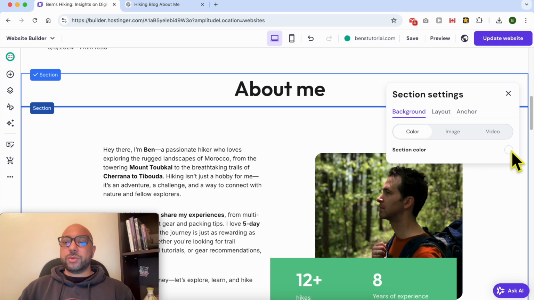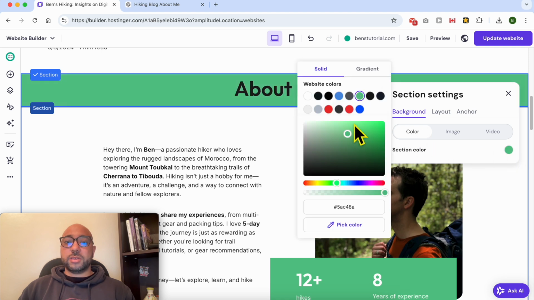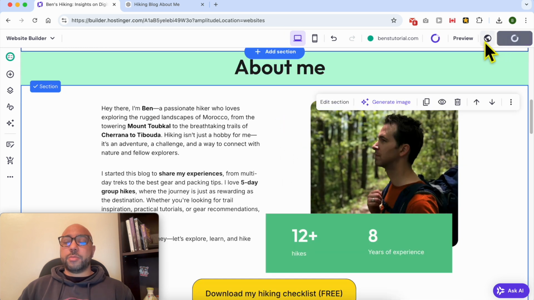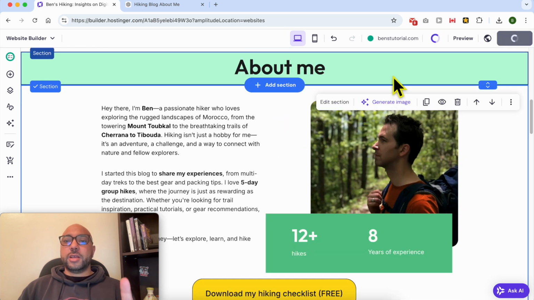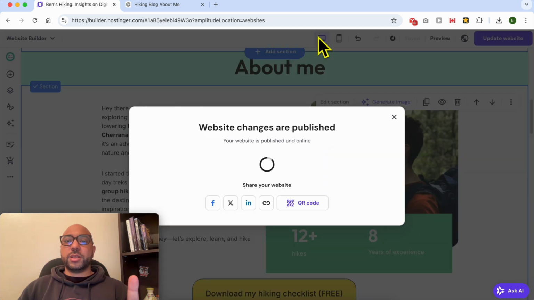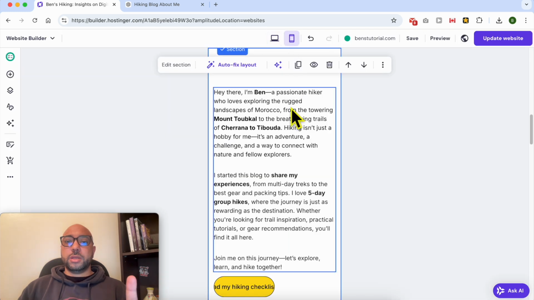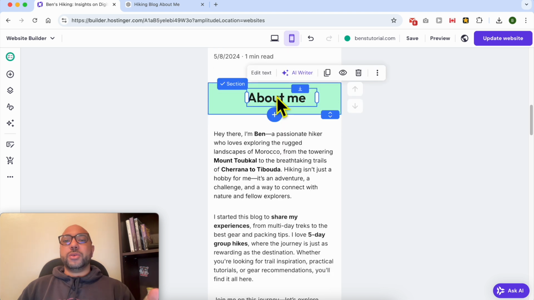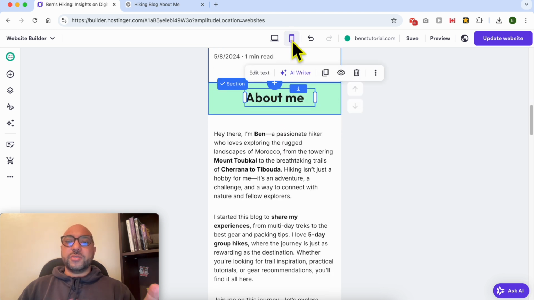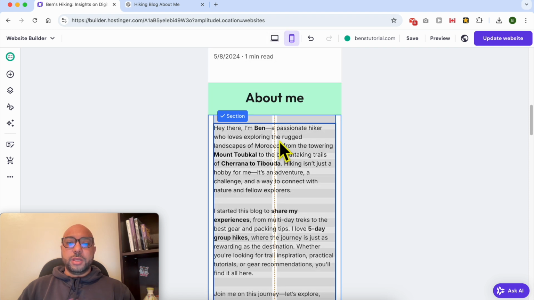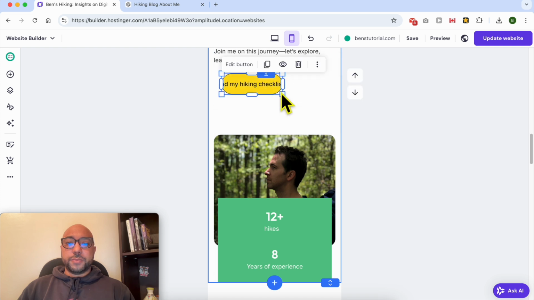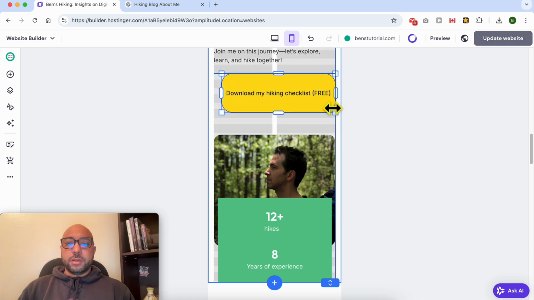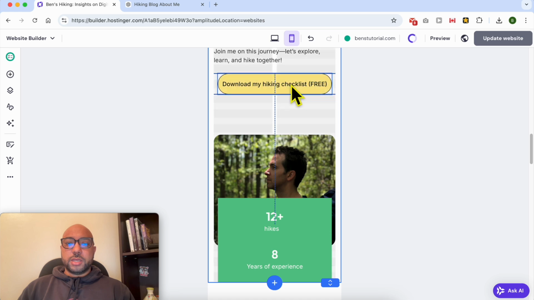And for the background, I will go with this light green color. Now update my website again, and always check the smartphone version. By the way, any placement editing for the smartphone version will not affect the computer version. You can edit your layout. Let's make it just like that.